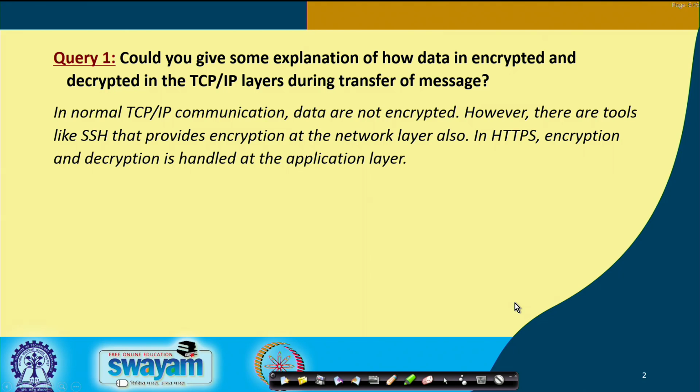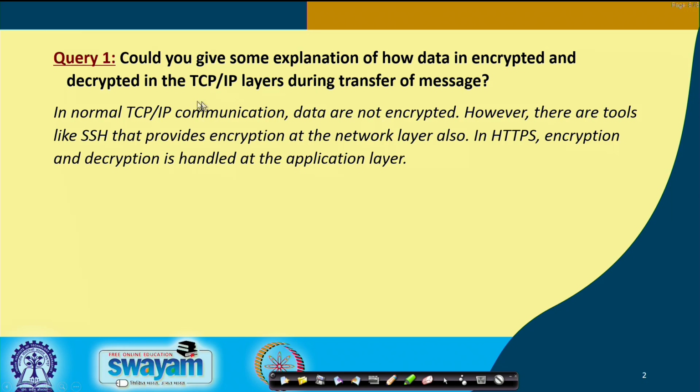Well, some of you posed a query where you wanted some explanation of how data gets encrypted and decrypted in the TCP/IP layers during transfer of a message. Now, here I want to tell you that when data gets transmitted using TCP/IP, there is no encryption or decryption of data per se. Normally, data goes in plain text form. Whatever is the data, it goes without any encryption.